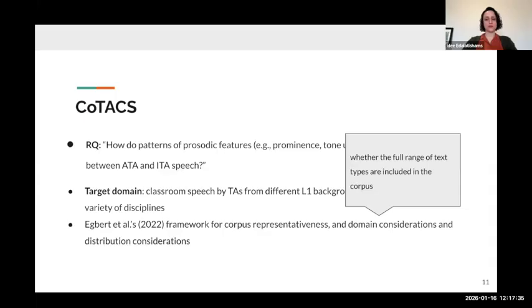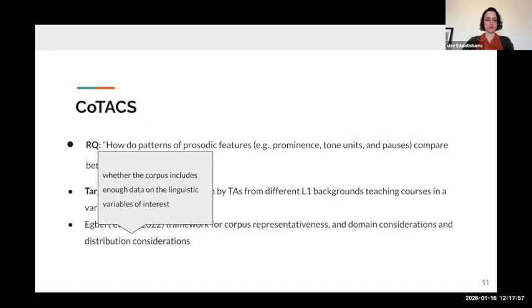which domain considerations basically means whether the full range of text types are included in the corpus. For example, there are classes that were like lab sessions or studio sessions, and then there are lectures, and then there are other types of courses. And I made sure that there are examples of each type of course and each discipline represented in the corpus. And distribution considerations refers to whether the corpus includes enough data on the linguistic variables of interest, which for me were prosodic features that are present throughout the speech.